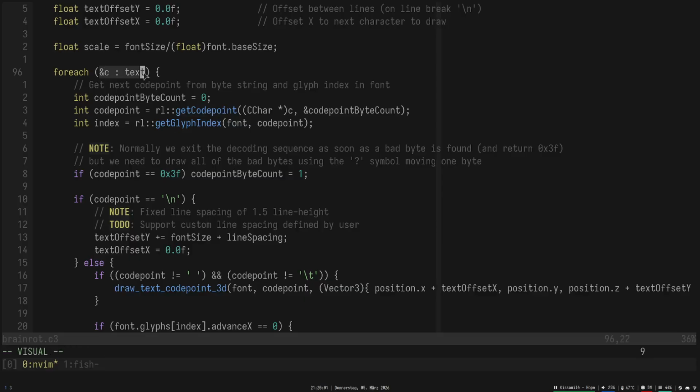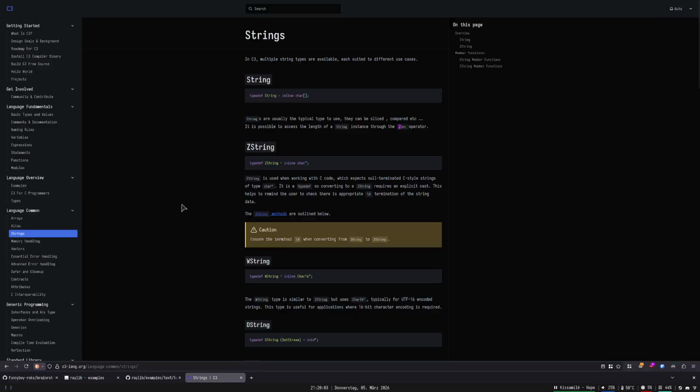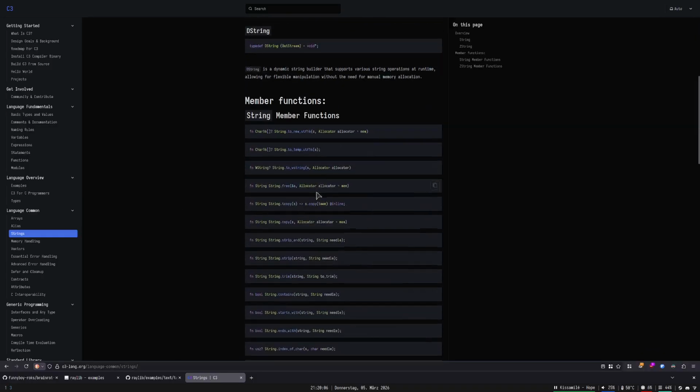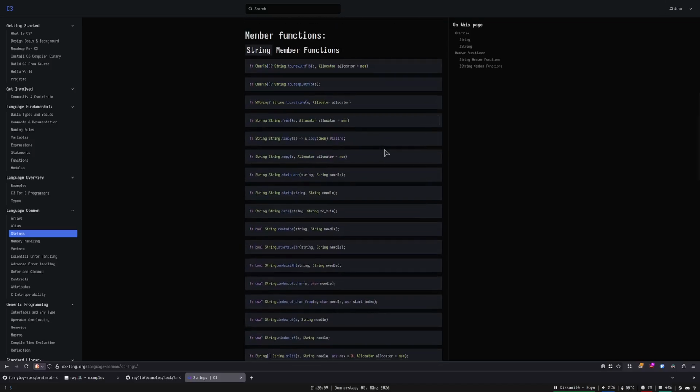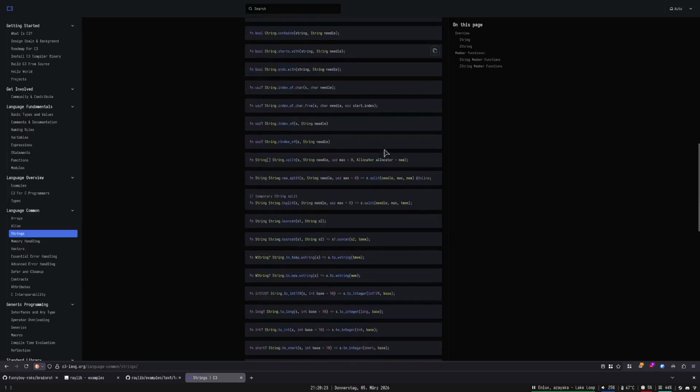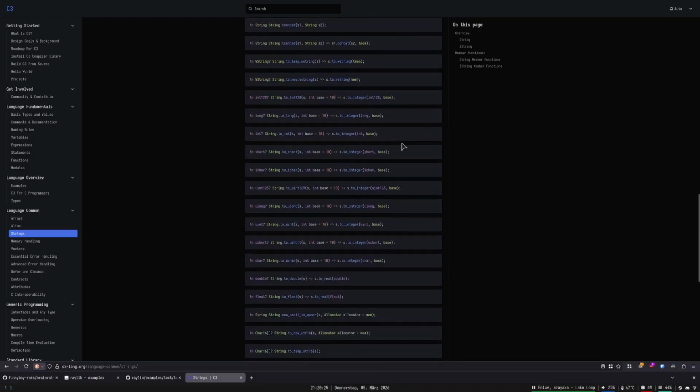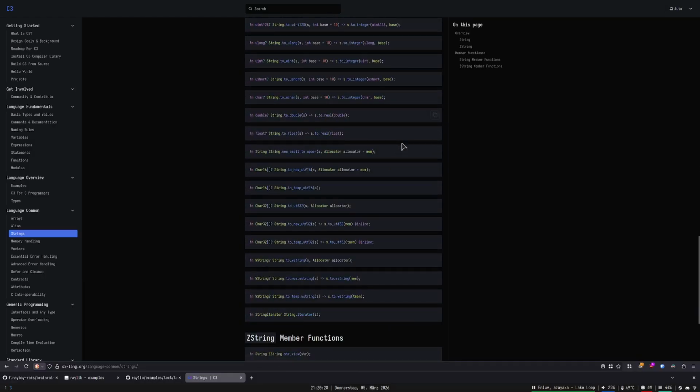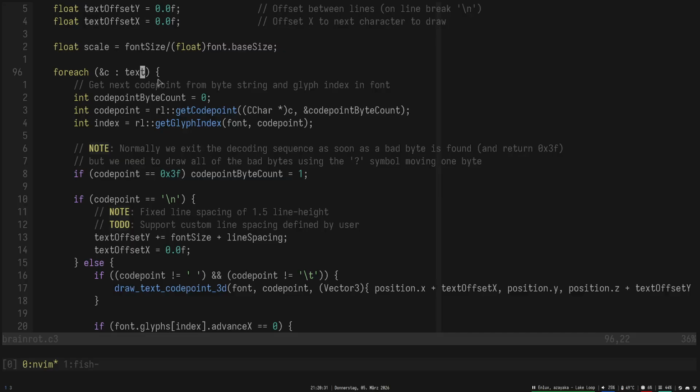I don't know how this iteration works. As in, like in Rust, if you iterate over a string, or I guess you can't iterate over a string, but if you iterate by .chars, then you get UTF-8 characters. But I don't know if that's the case here. And it's not clear. So let's just use for usize i is 0, i is less than text.len.